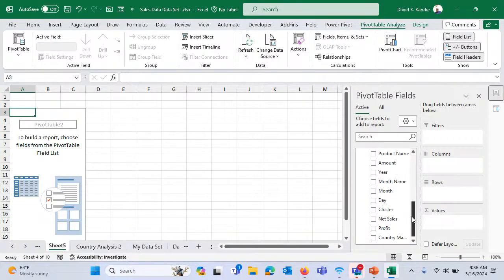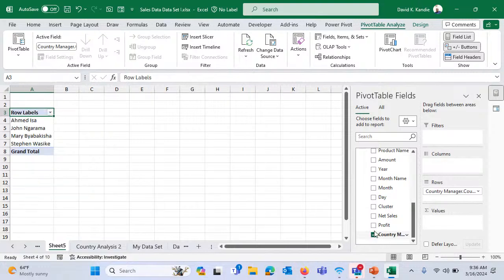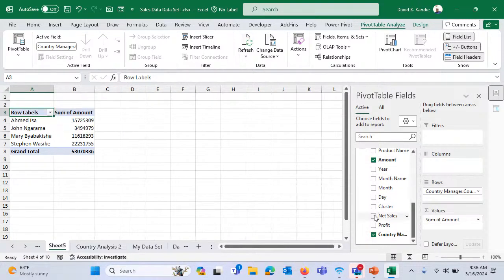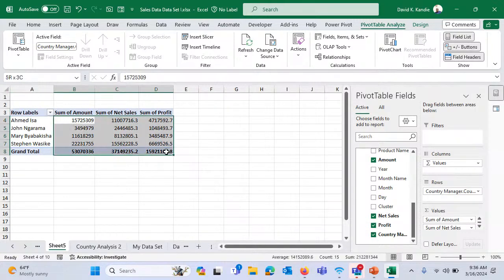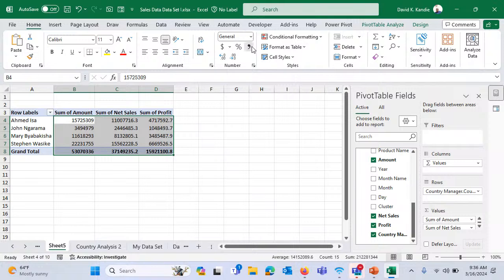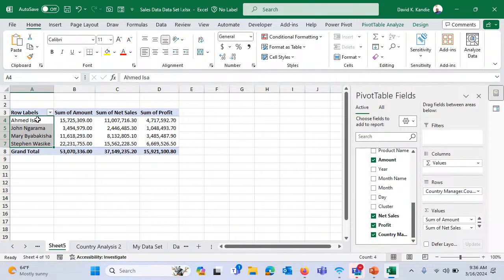Now I bring in and use the country manager, and then I can even have the gross amount, the net sales, and the profit, and it gives me like that. But ordinarily, in my initial data set, I didn't have the country manager like that. So it makes analysis better, and you can run better reports.